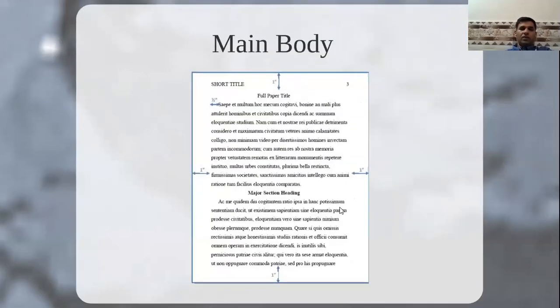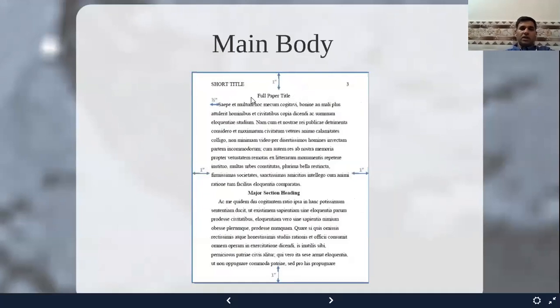Main body, the full paper's title will come at the top, and then make sure that every new paragraph that you start should be half-inch indented to your right-hand side.